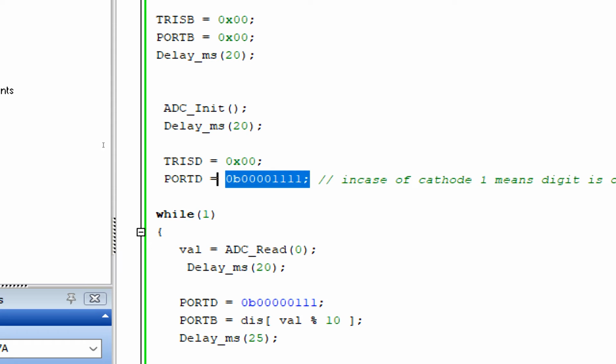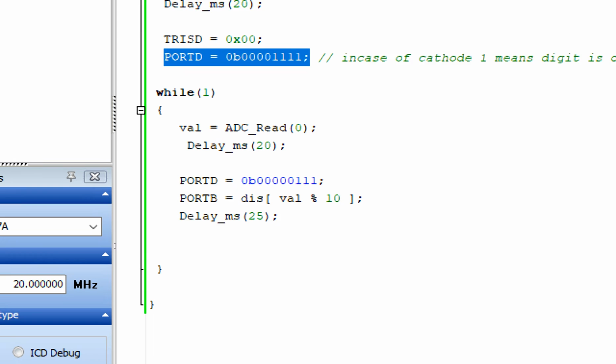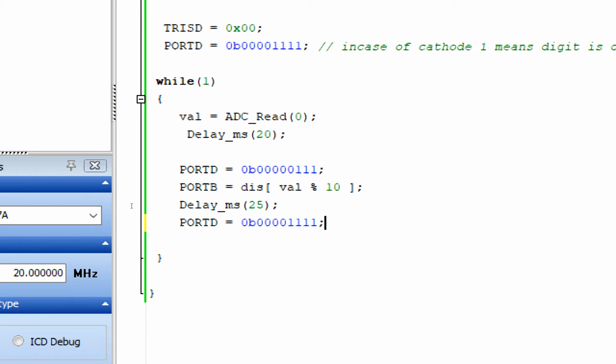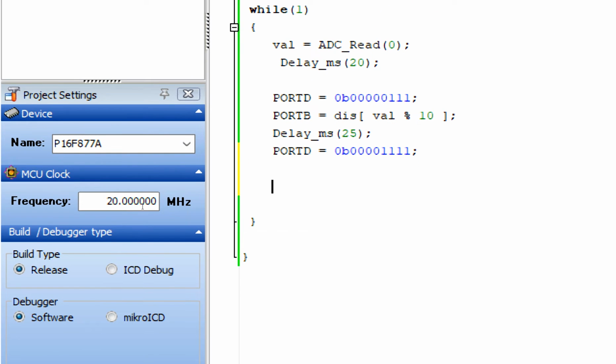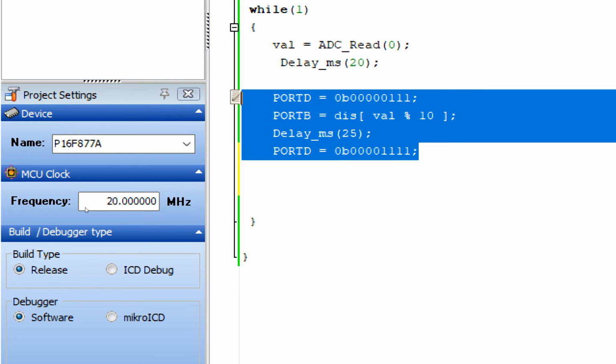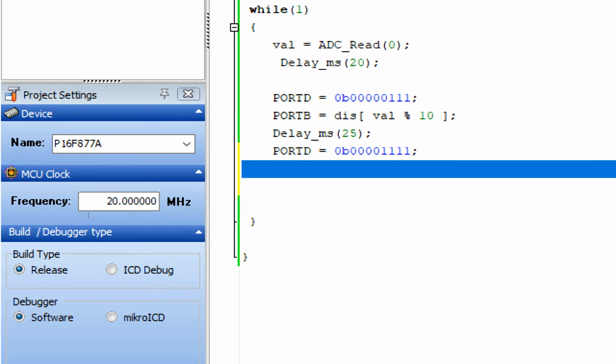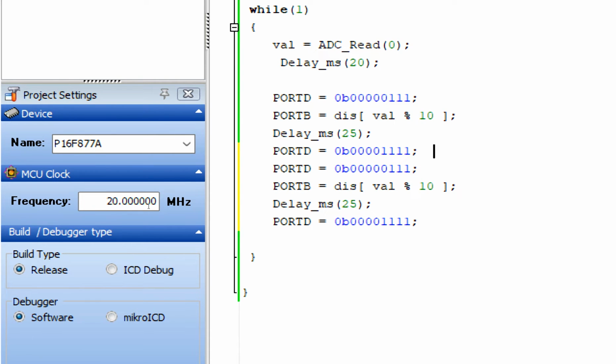Okay, I copy this and I paste it. Now it has gone into the initial state again. Now for the 10th digit, just copy this till here, paste it. Now this will be our 10th digit.